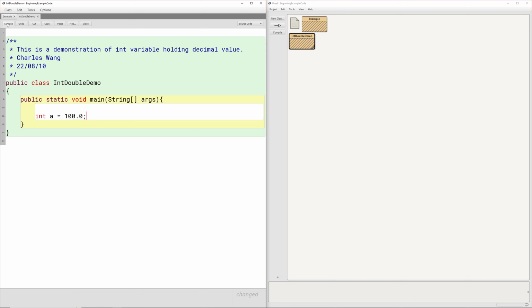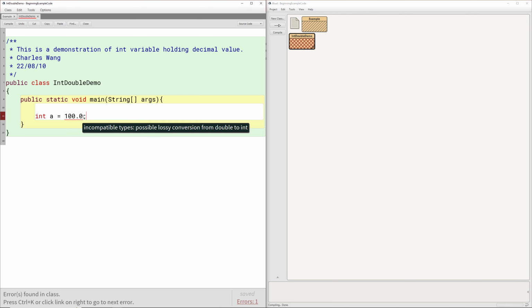Let's see if it compiles. Oh, okay. So we get a compiler error, right? Because the error popped up, it occurred when I hit the compile button. It's also called a syntax error.